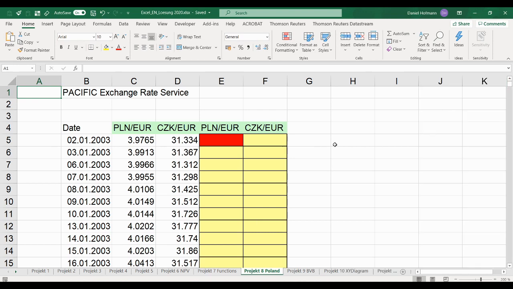Okay, what do we see here? First, we have several dates, and then we have the exchange rates of the Polish zloty versus euro and the Czech krona versus the euro at these given dates. And we're supposed to calculate the percentage change with the first observation date being the basis. So the percentage change, starting with an equal sign, is whatever date we have.